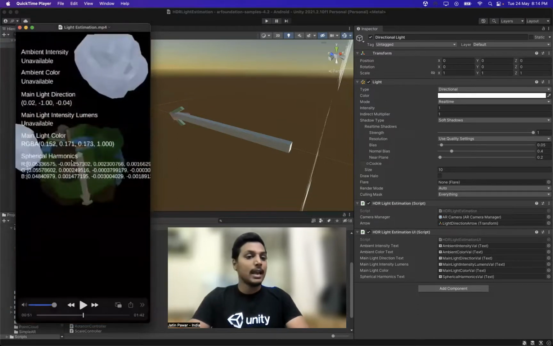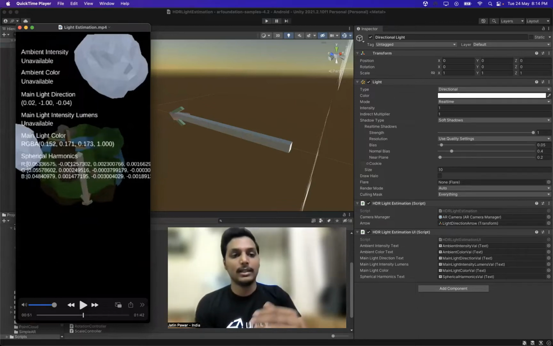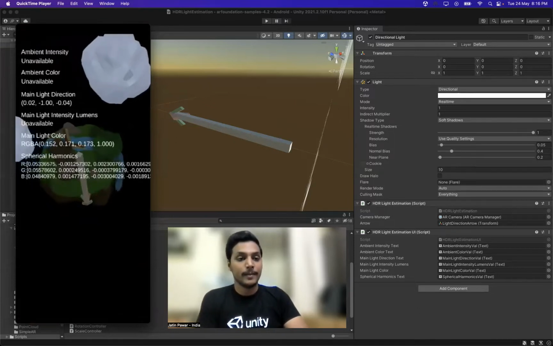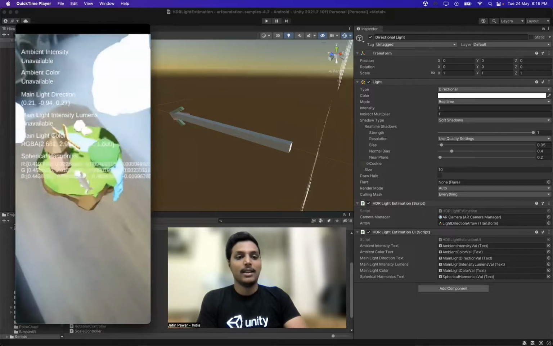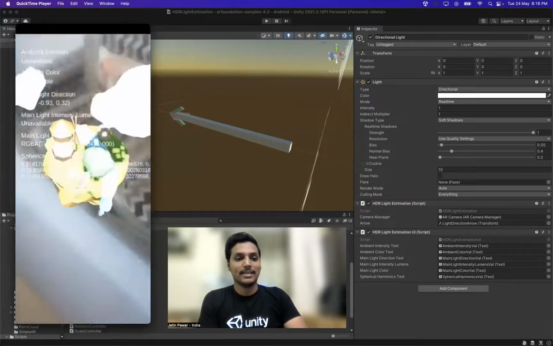And you would see, as soon as I block the camera, it is not getting any light, the main light color is gone, it says 000, and you would see that the color of this island has also dulled down, that is, it is now dull in color, right? As soon as I remove my hand, it will again be bright. See, it changes, right? It takes a second to change, but yes, it changes.